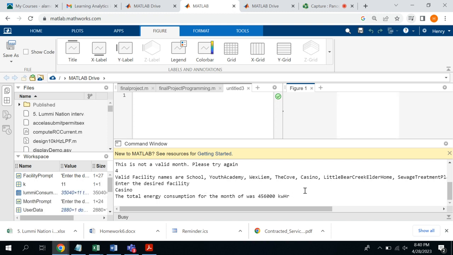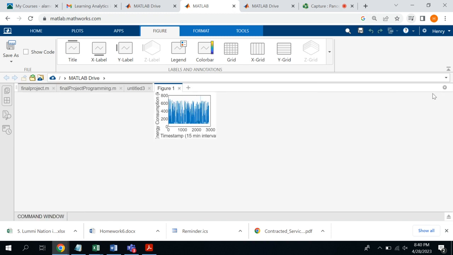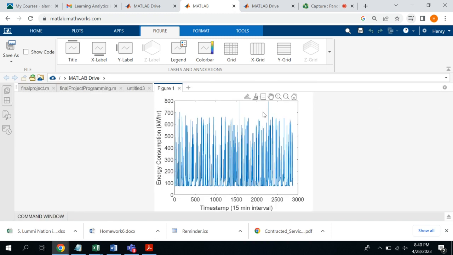It's telling me the total energy consumption for the month at the casino was 456 megawatt hours, and there is the actual consumption in the casino over that month. If you notice, it has some periodicity to it as well. And remember here that these timestamps are in 15-minute intervals.